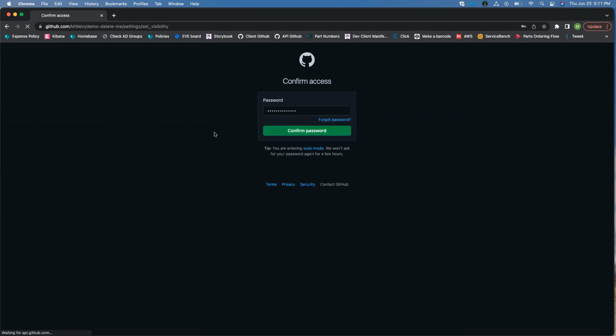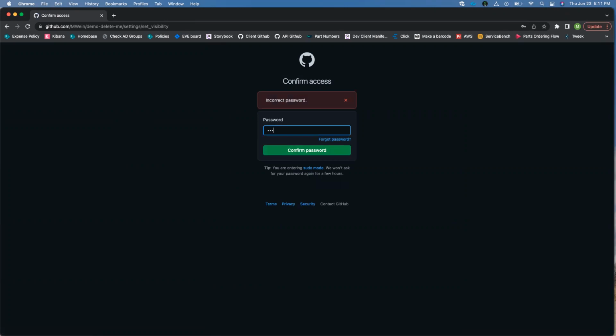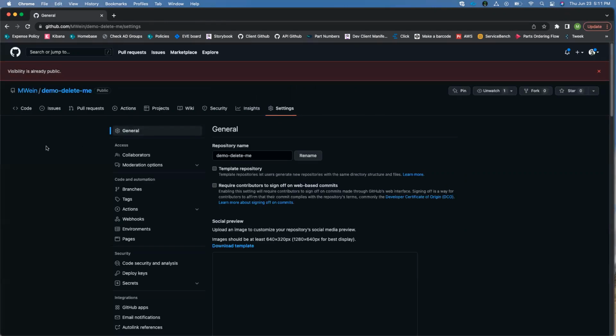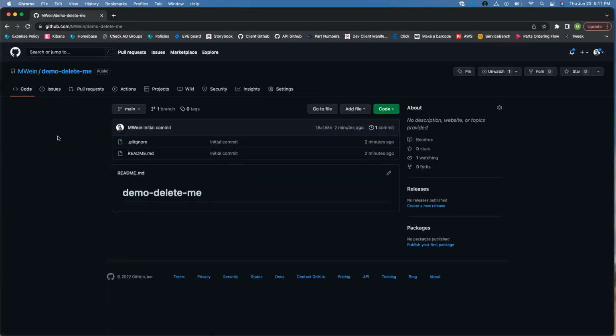That wasn't my password. Yeah. That's my password. There we go. All right. So it says it's already public, which is weird because I selected private, but whatever.